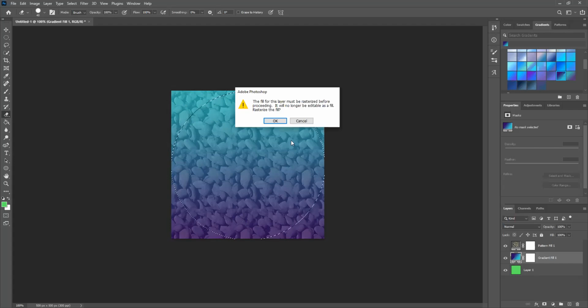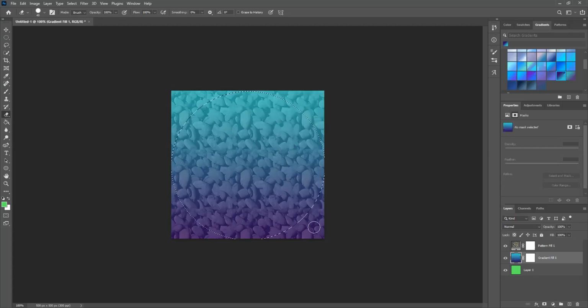It'll say it needs to be rasterized. That's fine, you can click okay. What that's basically saying is you created this gradient that is a smart object, a digital layer. What we need to do is make it into an image, rasterize it. So now we've rasterized it.